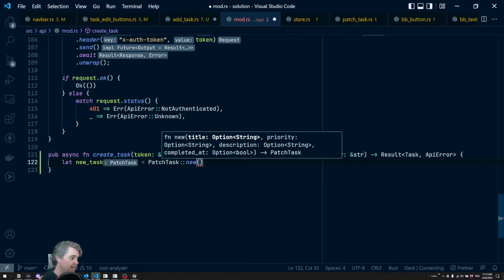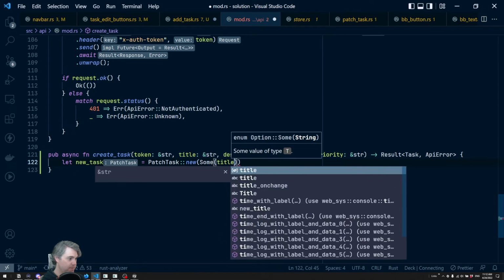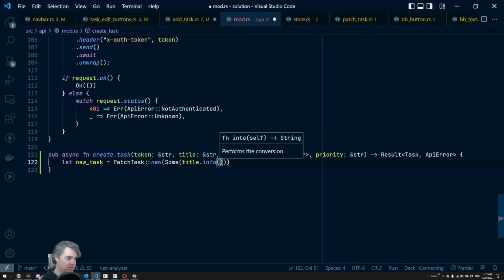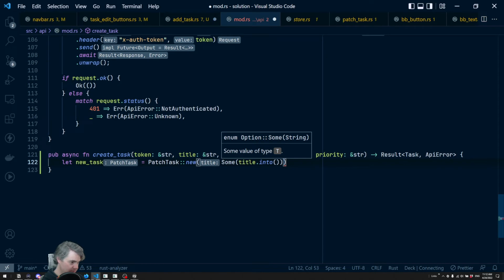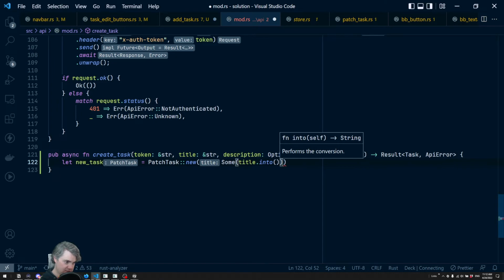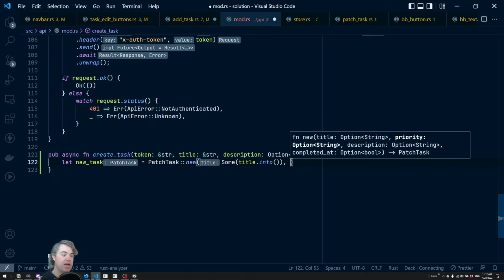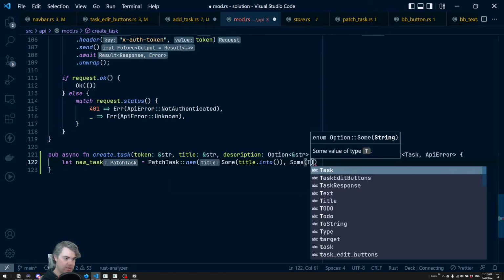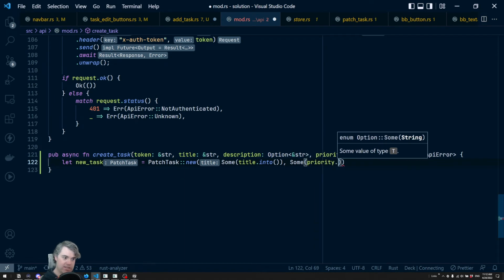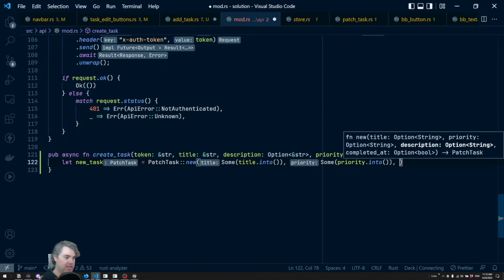Okay, so the title is going to be a some title. As well turn it into what it needs to be, which is a string. Let's see, we have a some that. Then we have our priority, which is going to be a some priority into, okay, and then the description.